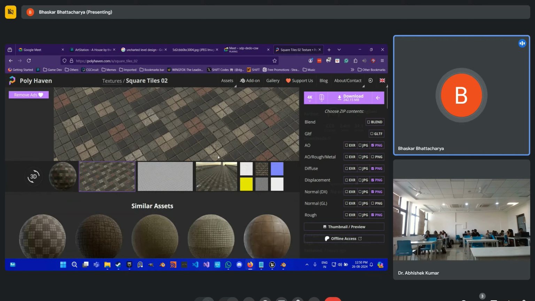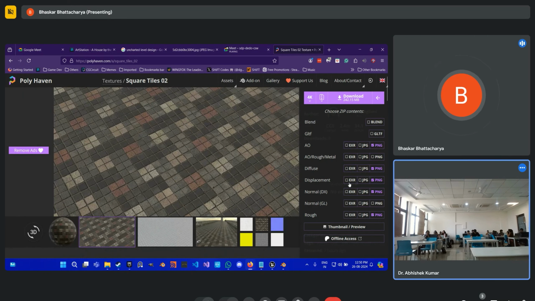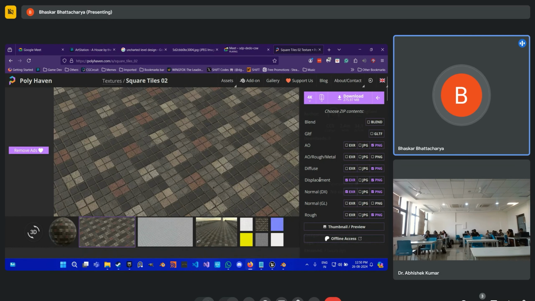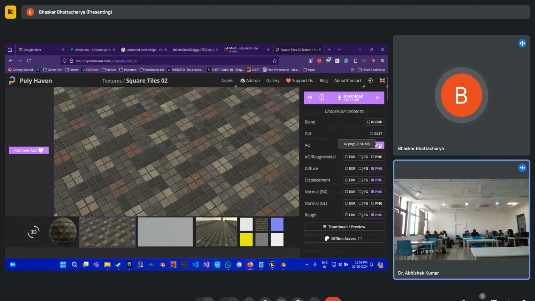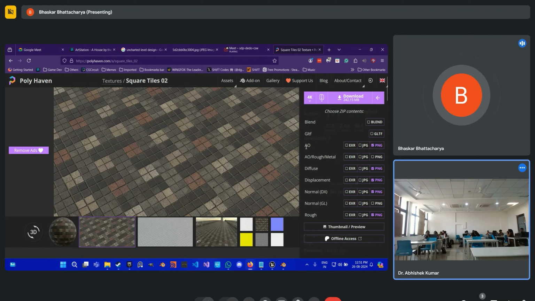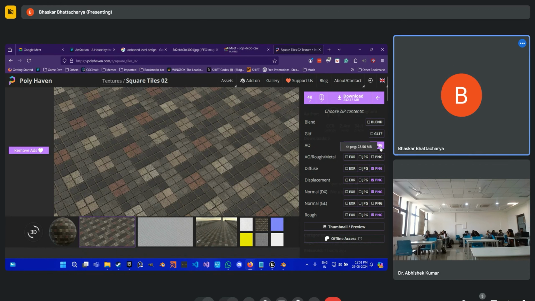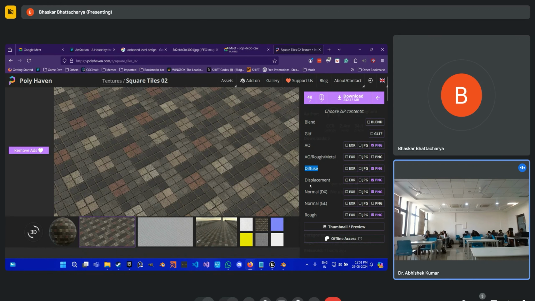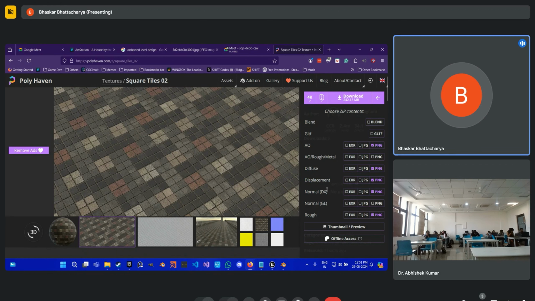So one thing that you will notice on this website is that there are a lot of random things selected, like certain maps will be on EXR, but ideally you should keep everything in one singular format. Okay, so I prefer PNG because this has opacity as well in case we want to store any kind of opacity setting. So the maps that we will need is AO, diffuse, displacement, normal, DX. So there are two types of normal maps, DX or DirectX, and GL or OpenGL.